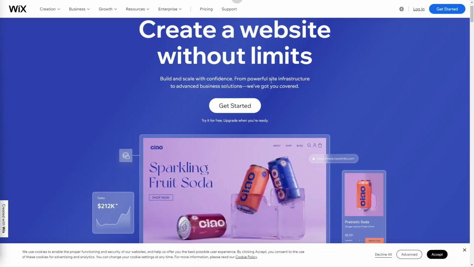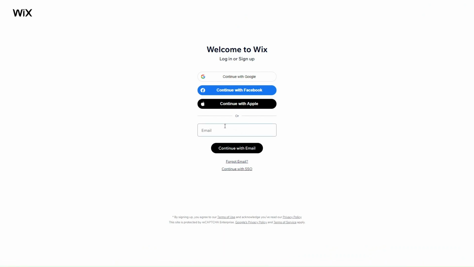So to get started, the first thing that you actually need to do is create a Wix account. Creating an account is free. All you need to do is go into the Wix website and click on Get Started, and just fill in your information. You can either continue with email or continue with Google and set up your username and password with Wix.